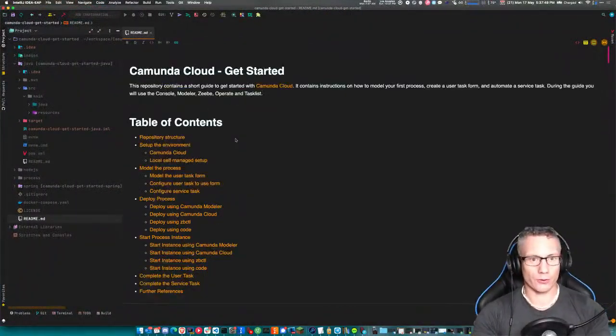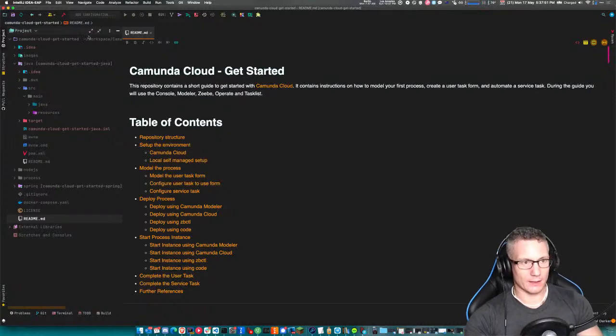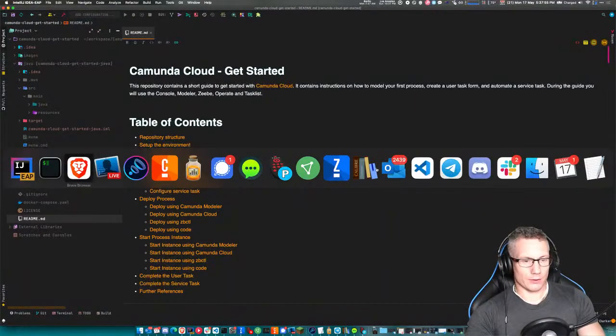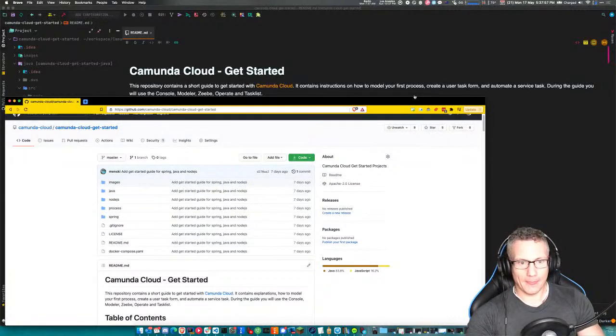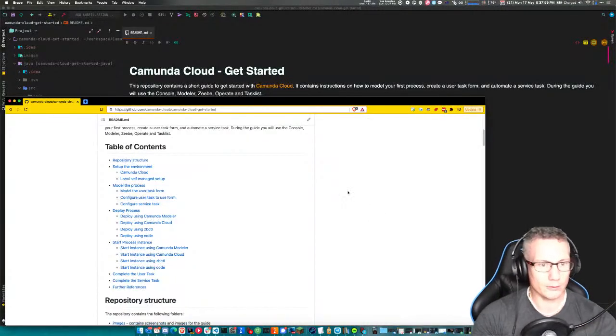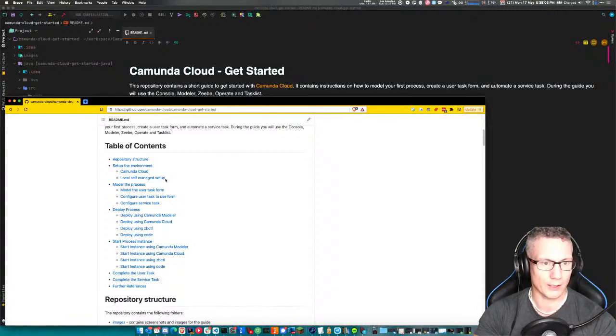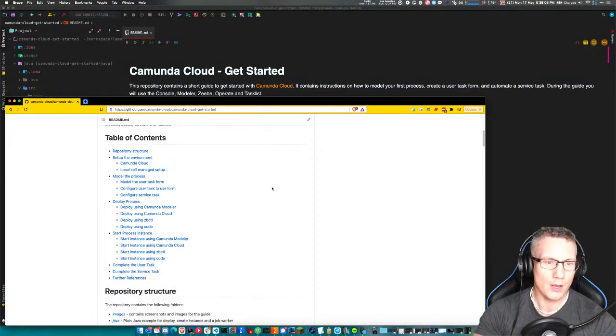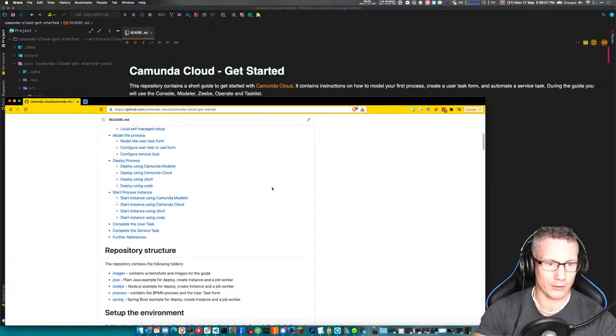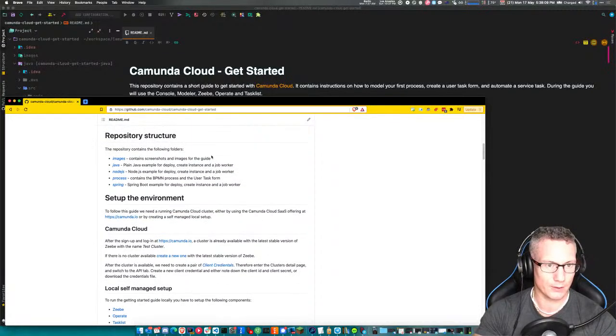Okay, let's go through this get started. Brave browser, here we go. It's got a nice README file, takes you through the whole thing. Set up the environment, repository structure, Camunda Cloud, local self-managed setup. So we're going to run this against Camunda Cloud itself, the SaaS version. Repository structure tells you a bit about how it's all structured.